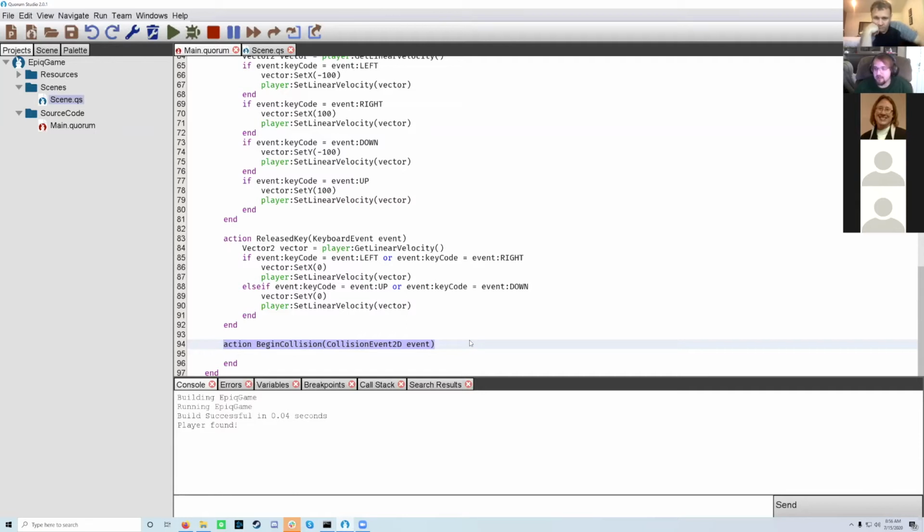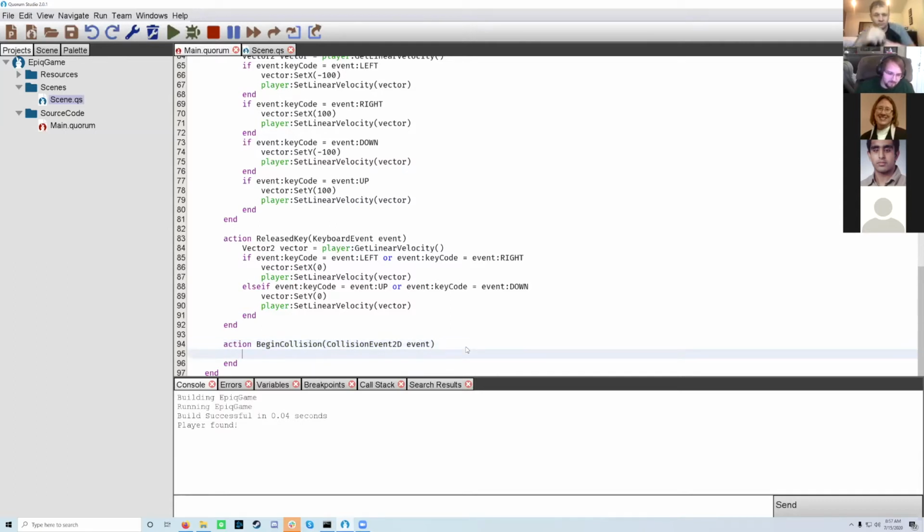So what are the obvious ways, for those of us who have used Quorum before in the advanced group, that I could announce this to the user? Use the say command. Yeah, so I could just use a say statement. In my begin collision action right now, I'm just going to add a say statement.